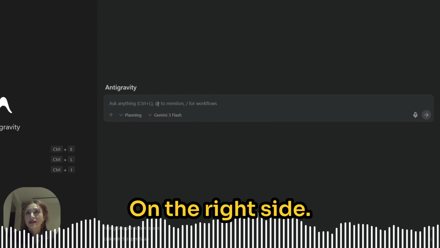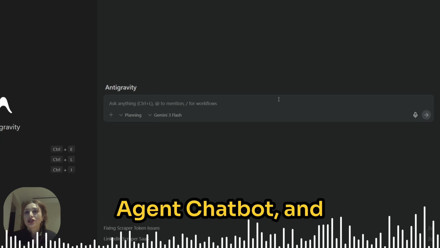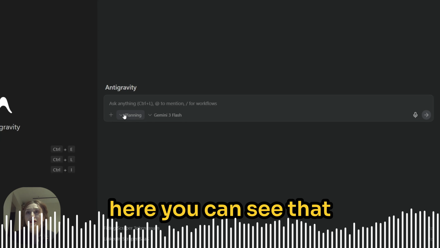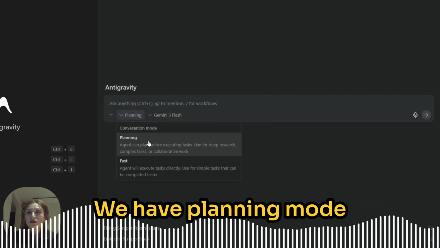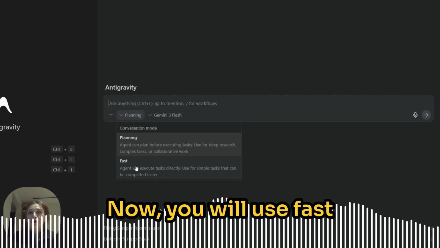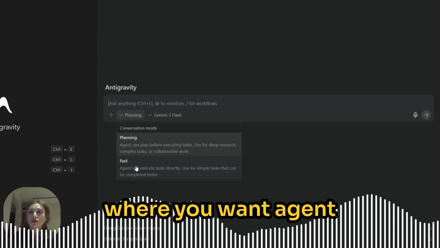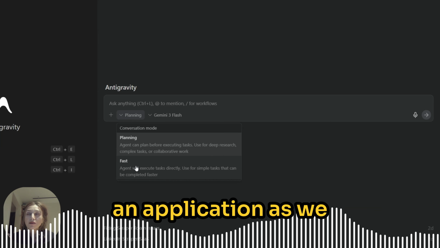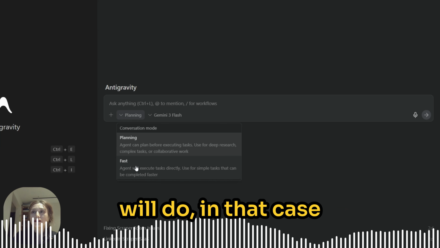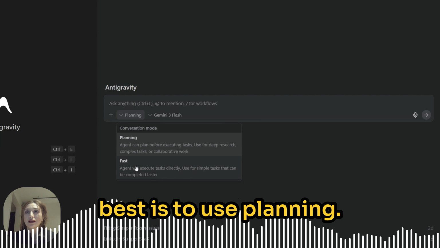On the right side, we have the Agent chatbot. And here you can see that we have two different conversation modes. We have planning mode and we have fast mode. Now you will use fast mode for very easy tasks where you want the agent to reply quite quickly. But if you want to develop an application, as we will do, in that case, best is to use planning.